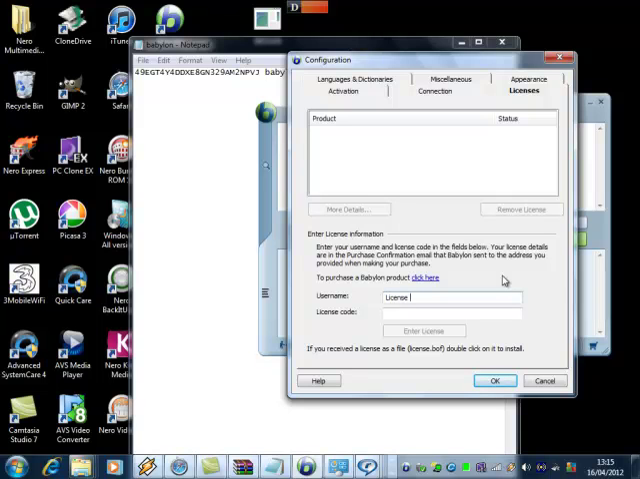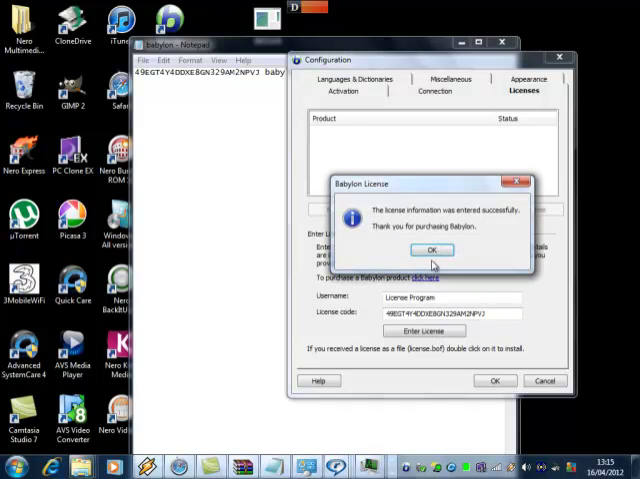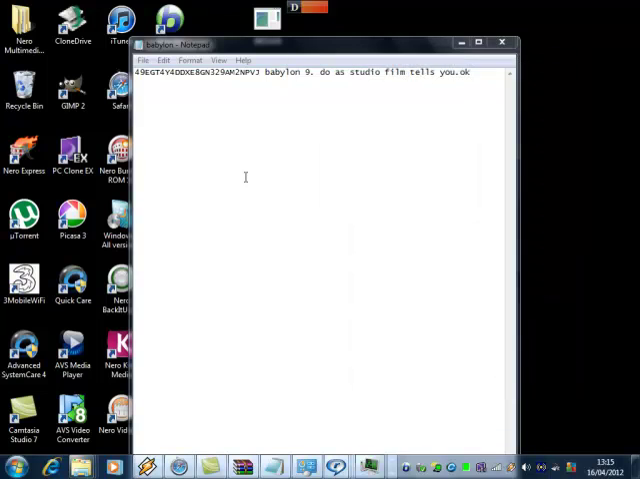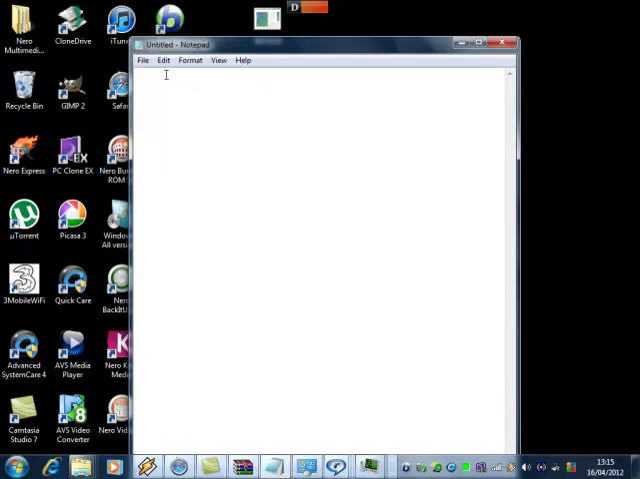program. And the code. And then in the license. Okay. Alright. That's activated now. Then what you need to do is when you've got a blank page of notepad, right? Choose new file. Okay. Type in anything.